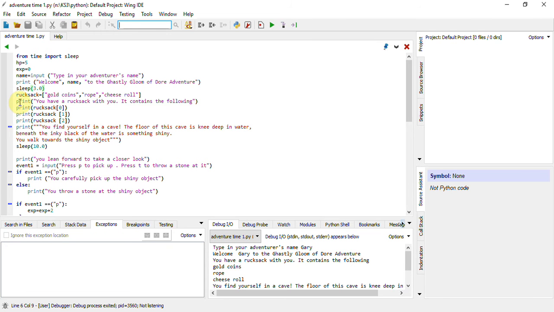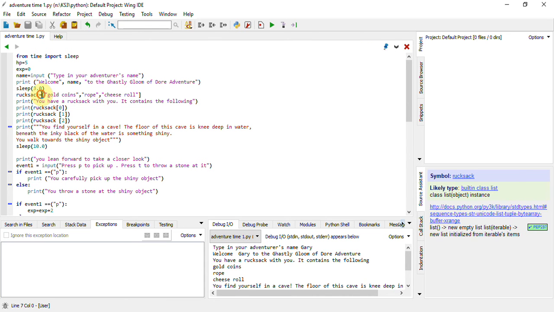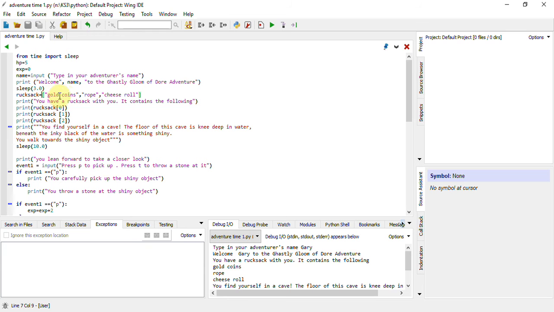Now we already know how to list the contents of the rucksack. We use the square brackets, and everything inside those square brackets is the list of the rucksack itself. Gold coins in position 0, rope in position 1, cheese roll in position 2. What if in my adventure I picked up a sword? How could I add it to my rucksack? Well, actually it's quite easy. So let's show you how to do that now.